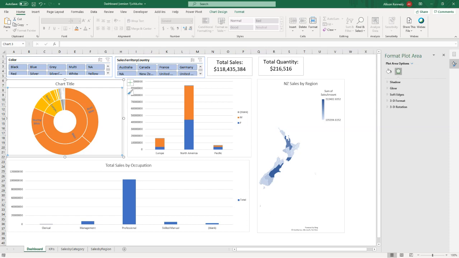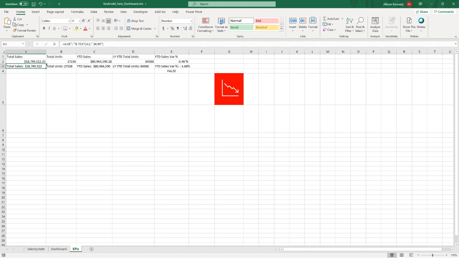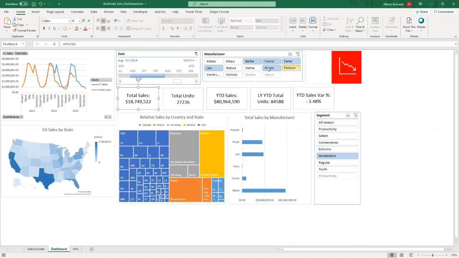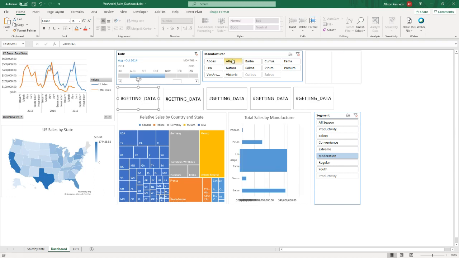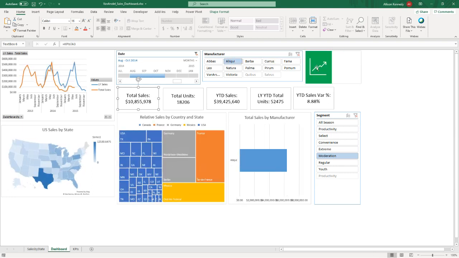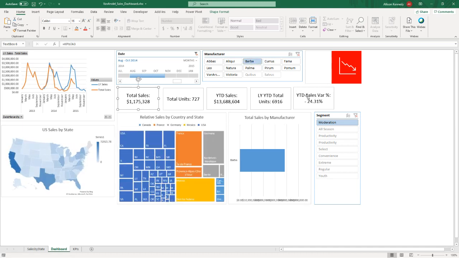All right, we've got one final thing that I can show you, and that is this KPI indicator here. Okay, so if you remember, when I select a manufacturer, that's going to update to tell me whether the sales variance is positive or negative. And if the sales variance is negative, then that's going to change.